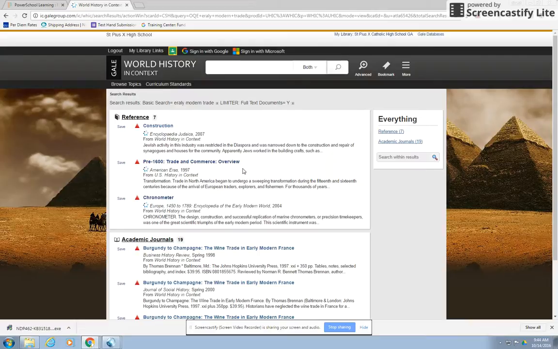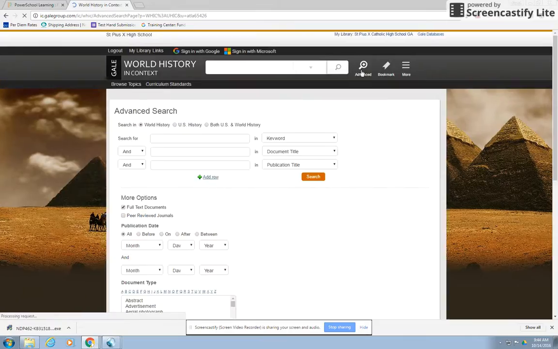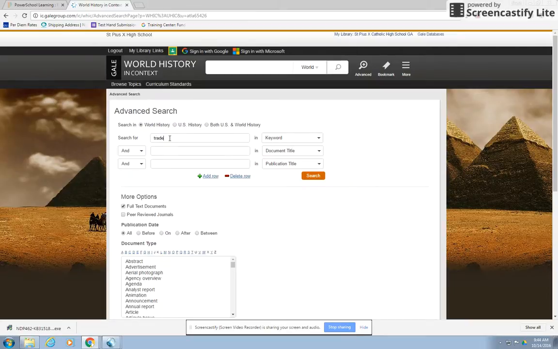Okay. The other thing that I wanted to show you that I felt like, okay, so 7 articles, it's not a whole lot, but look at this. So I've got this Encyclopedia of Early Modern World. That sounds like it's exactly what I'm looking for, right? So I'm going to go into advanced search and I'm going to look for trade, that's my keyword.